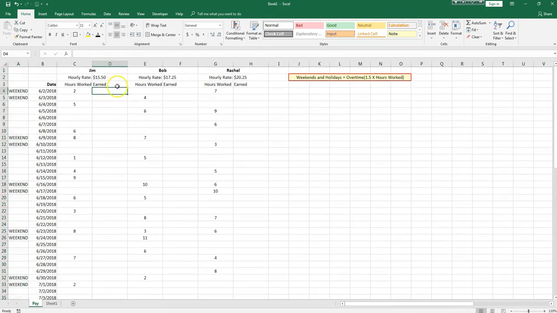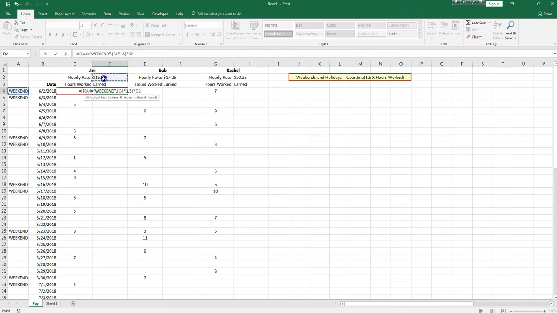So now we'll come over here to column D, under Jim's earned hours, earned column. We're going to do an if statement. If, right over here, is equal to, and first we're going to do weekend. Then what we want to do is the number of hours, which is going to be C4 times 1.5, our time and a half, our overtime right here. And then close parentheses, and we're going to multiply that by his hourly rate.